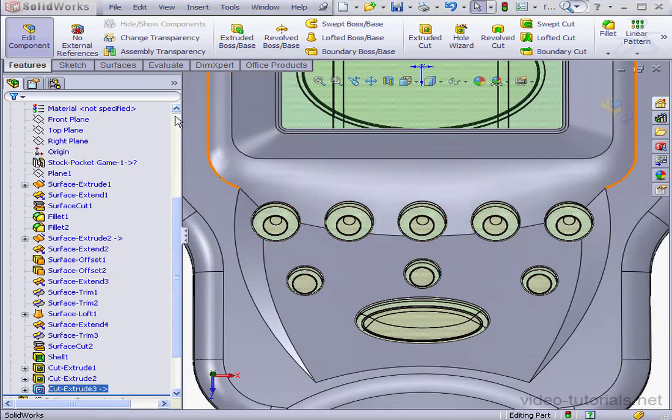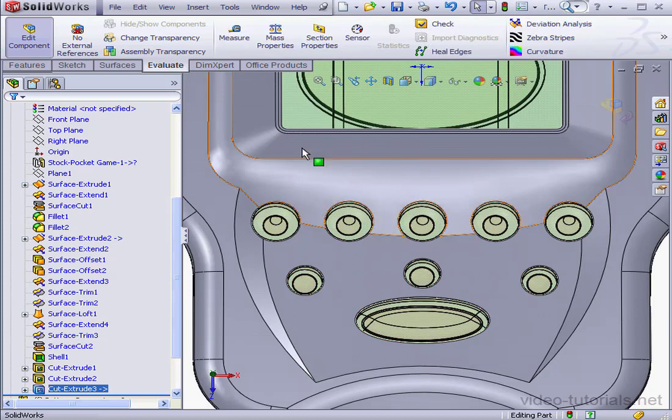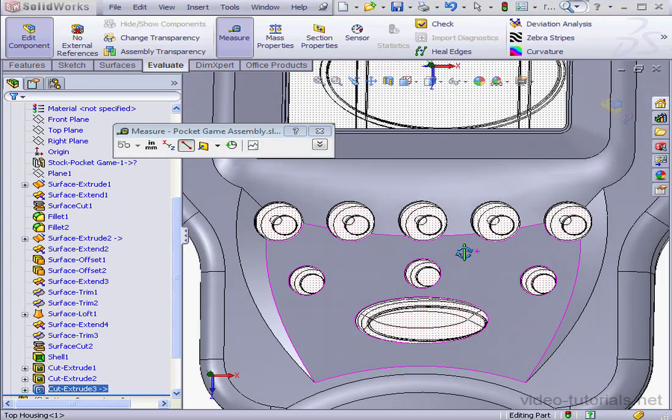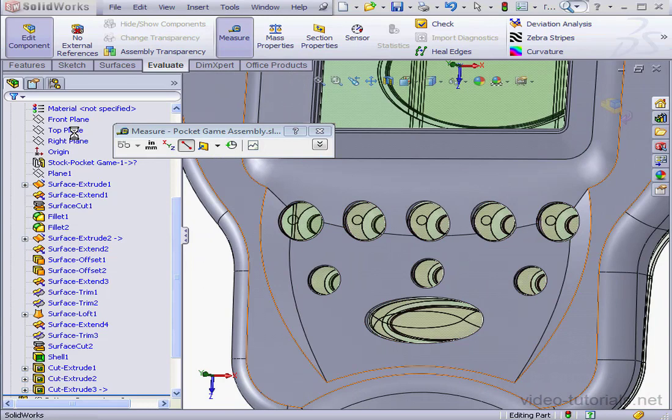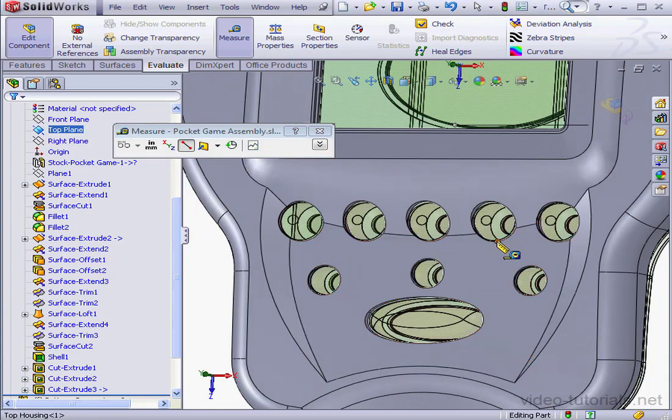Now let's go to the Evaluate tab. Select the Measure tool and the top plane, then this point. This gives us the depth of the top housing. It's 6.73 millimeters. Let's close the Measure tool and insert a plane.